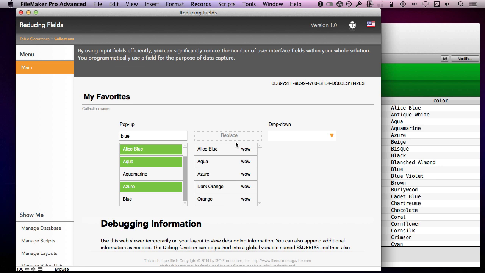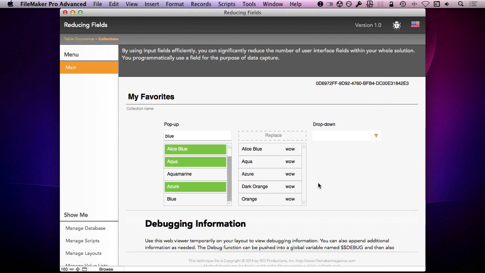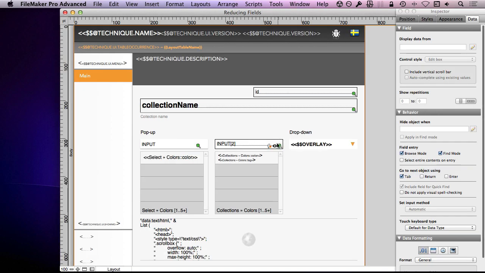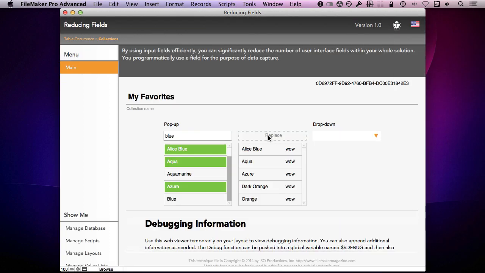That's what I'm going to explain in the remaining parts of this video. So here's where we dive in. This replace field is a really pretty cool technique. When we go into layout mode, we can see that we have this input field. Now, obviously, when we go back into browse, the word replace is in there.